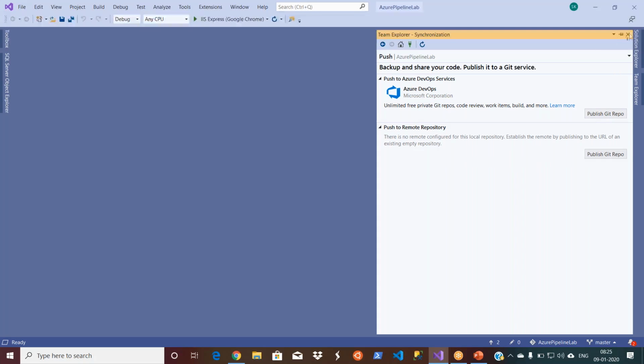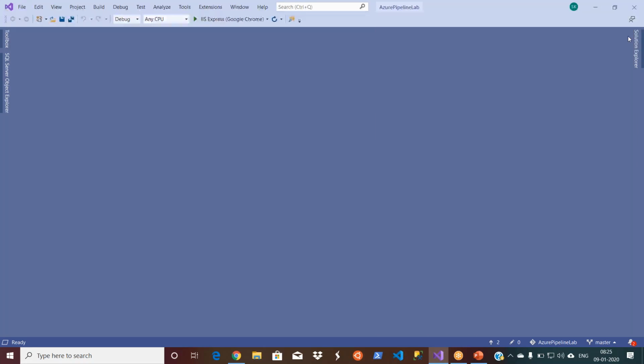Actually, there should be some setting that as soon as I remove from here, it has to delete the solution in the repository as well. Okay, let's not troubleshoot it. We will go with the flow. I will show you tomorrow.